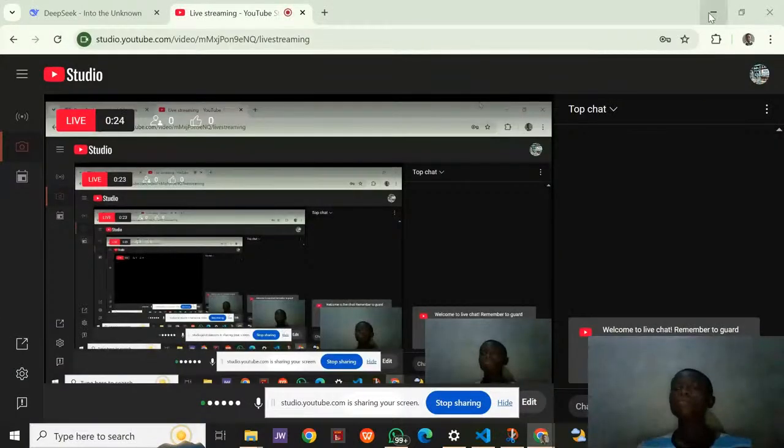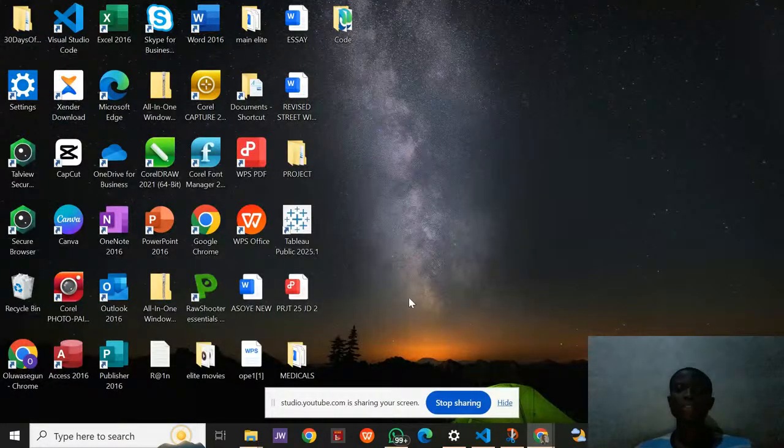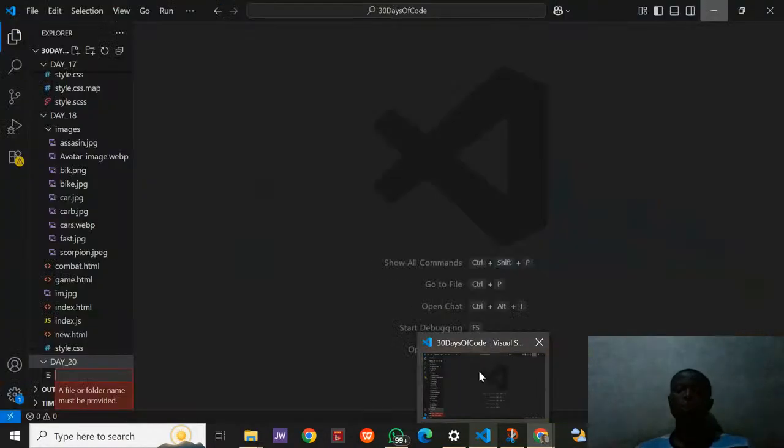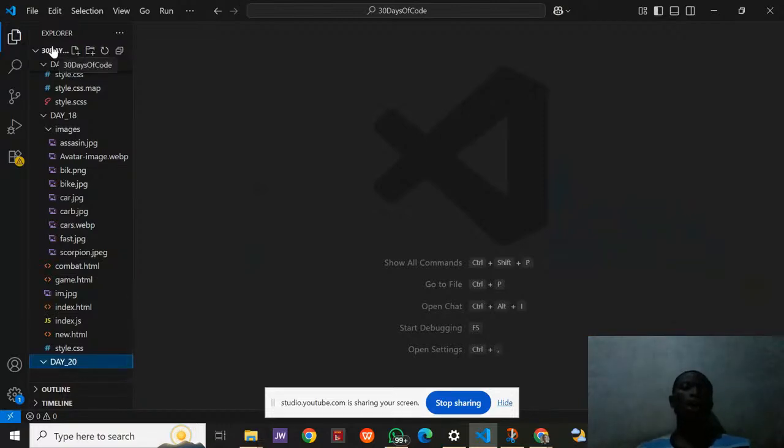Right about now, I'm sharing. I'll be opening my code editor, and I'm making use of VS Code. In VS Code, under my 30 days of code folder, I'll be creating another folder known as day 20. Then under day 20, I'll be creating a file. The name of this file is going to be index.html.